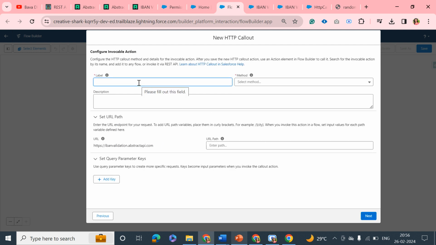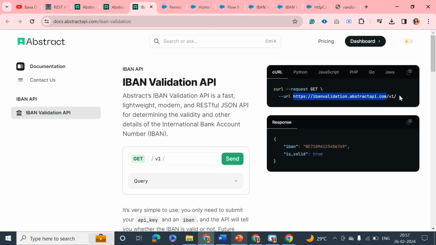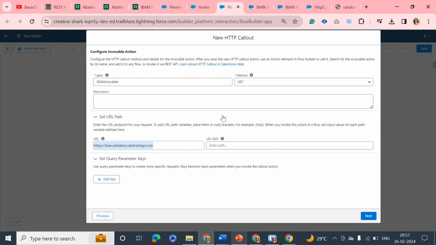Next one is we have to create the invocable action. So similar to the Apex REST callouts. So I'm going to give IBAN invocable. So make sure you select the method as get. Okay. So this is why I told you to just mention the root URL. You don't have to mention the path because we are going to add the path right now. So what is the path we left? Slash v1 slash. Just copy that and paste it over here. That's it.